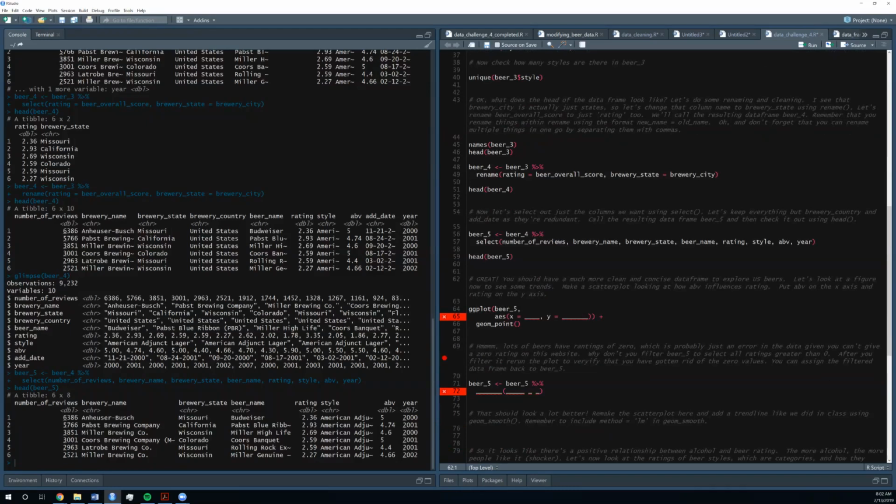Now we can actually start looking at some trends and making some plots to look at how, in this case, alcohol content influences rating. So we're going to make a plot using ggplot. As always, call beer 5, comma, and then you have your aesthetic. We want to see how ABV influences rating. That means we want ABV here on the X, and then rating in response to it. Our responses we always want on the Y. So rating, and we can go ahead and run that.